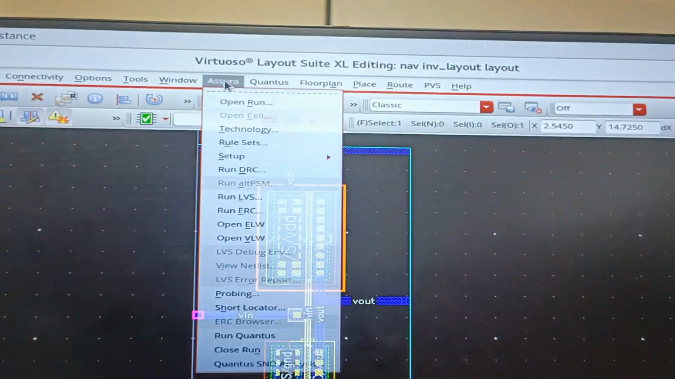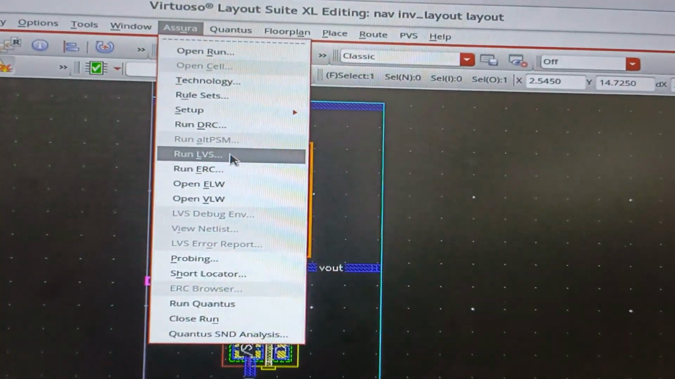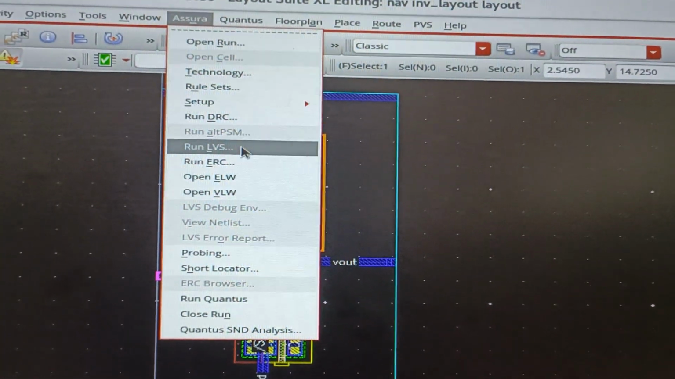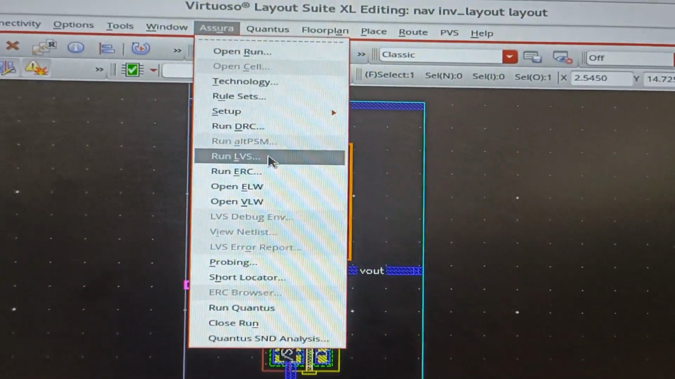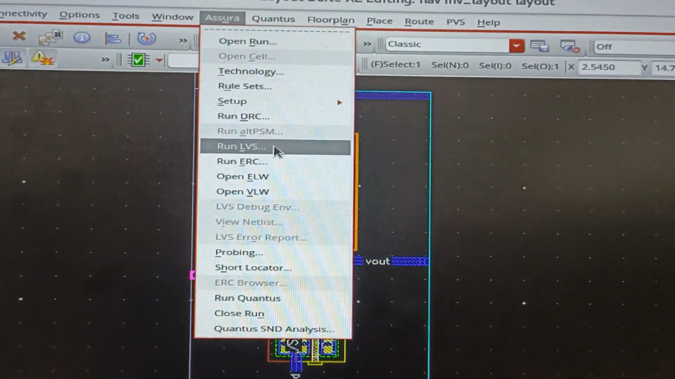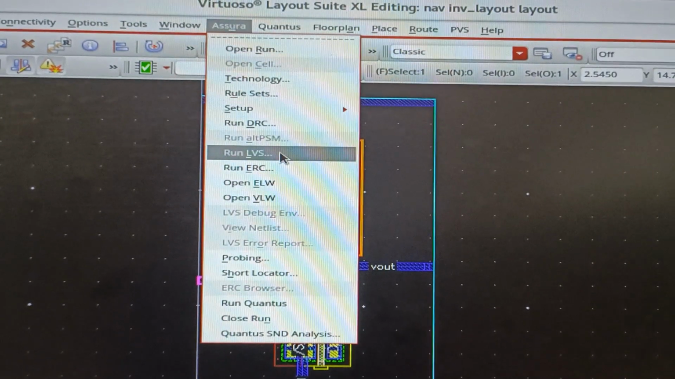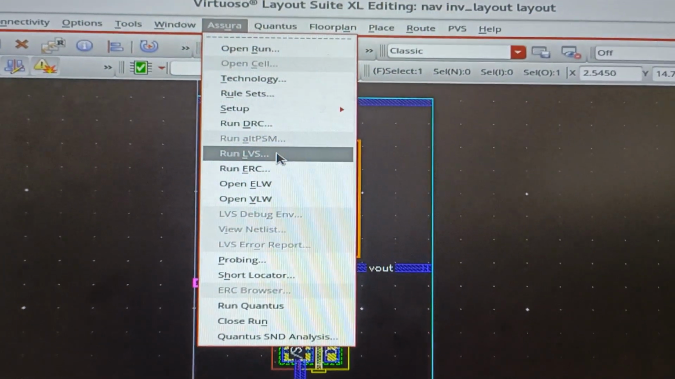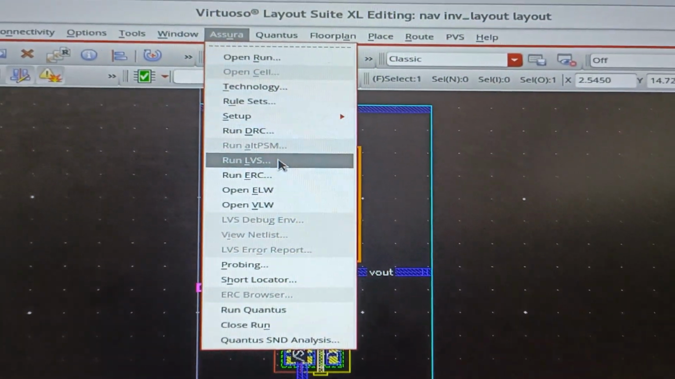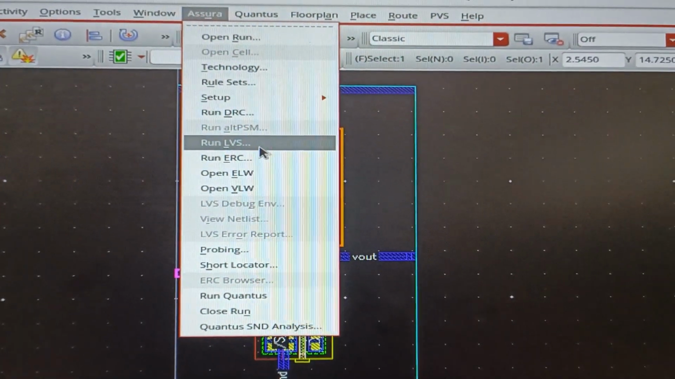Next, again go to Assura, click on run LVS. So DRC means design rule check. It will just check for any spacings which is there. If there are any DRC errors, you need to just change the spacing and until you get the message DRC run complete. Next, click on run LVS.